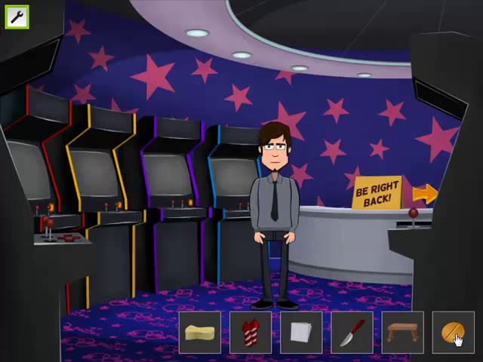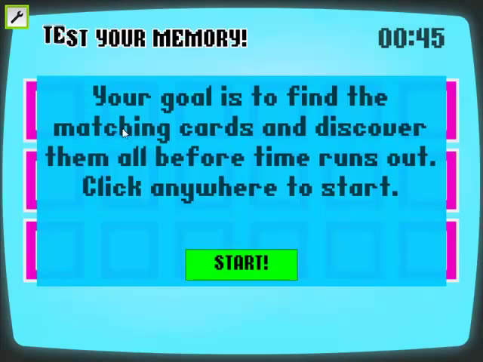This is the only working game machine. Your goal is to find the matching cards and discover them all before time runs up. Click anywhere to start.